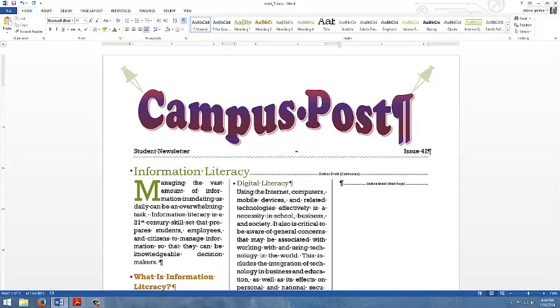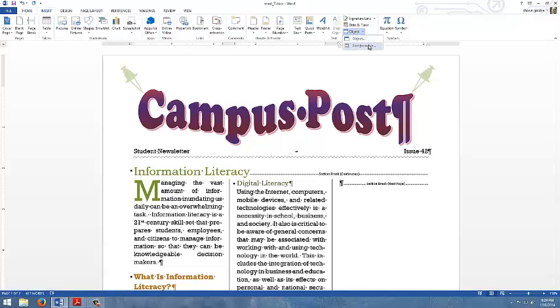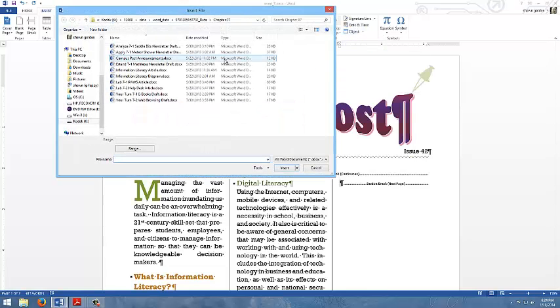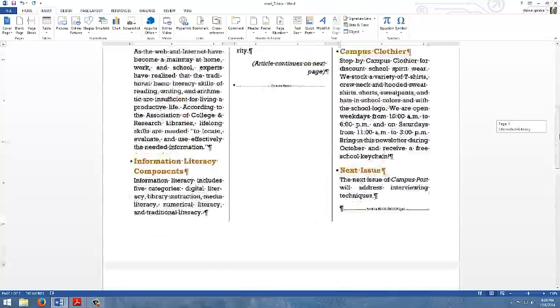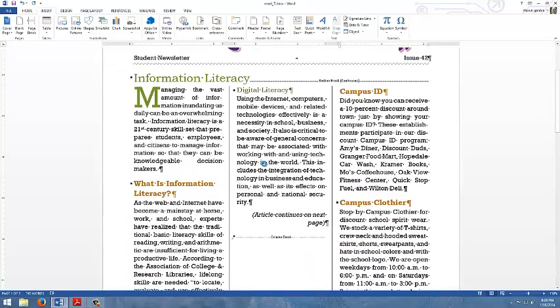And at the top of the third column, I'm going to insert some text from another data file. So I'm going to have my cursor up here and go back to Insert, go to Object, choose Text from File, and I'm going to use the Campus Post Announcements and insert that. And that brings in more text for us, again without needing to type. Okay, I'm going to save this before we go on to the next part.